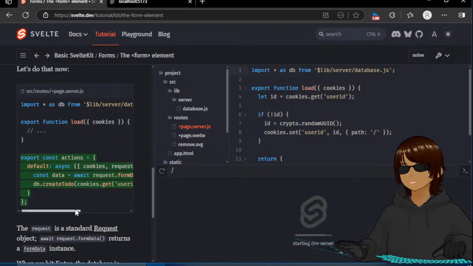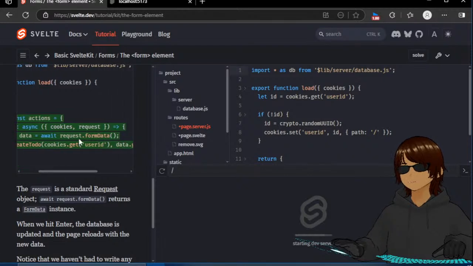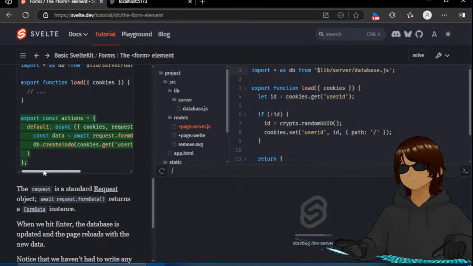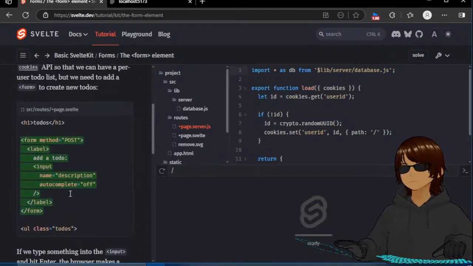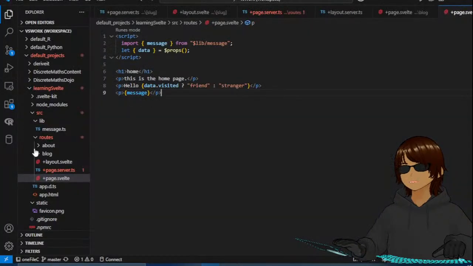So const actions. The request is a standard Request object. Await request.formData returns a FormData instance. So this request by default is referring to POST ones only. What if we do GET? Okay, let's try that over here.